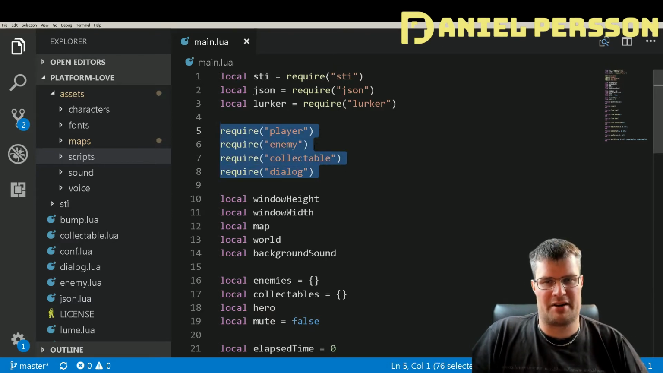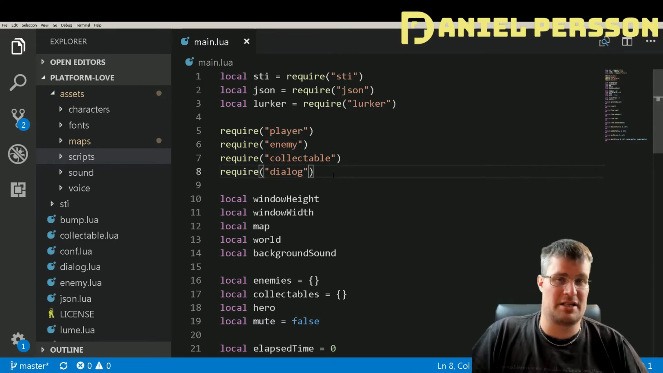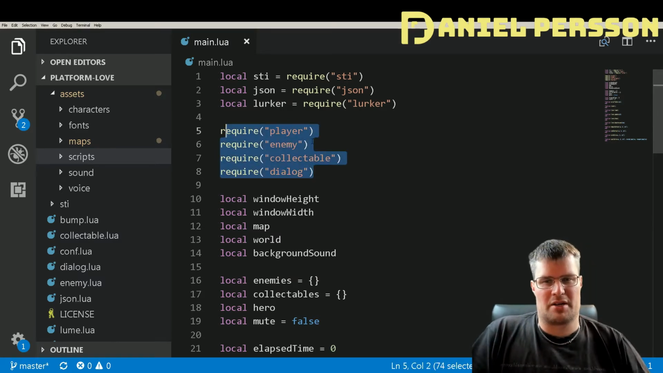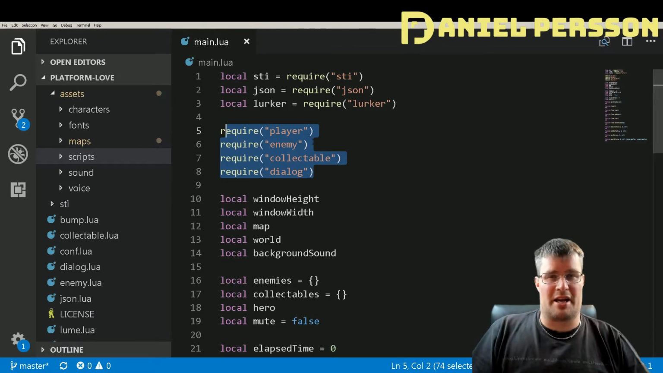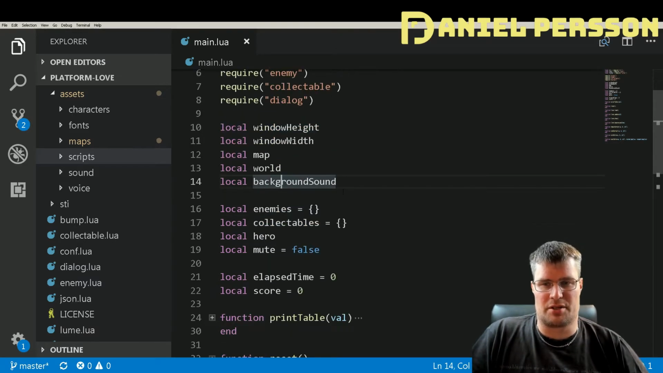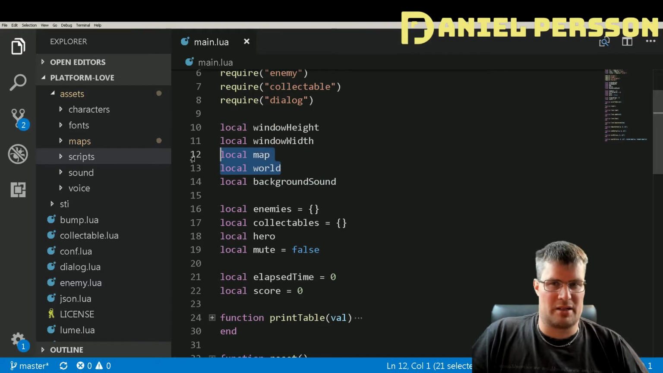So I have a player, an enemy, a collectible, and dialogue that I have written. And we might be able to look in one of these. Perhaps they are a little bit complicated, so I might want to take another video to explain each of these. But we need to hold the window height and width, of course, because we do calculations of those. We need a map and the world.